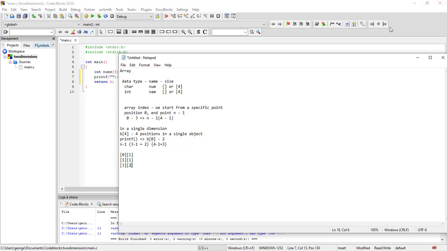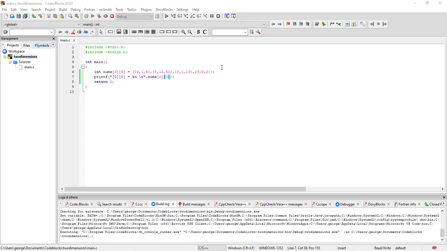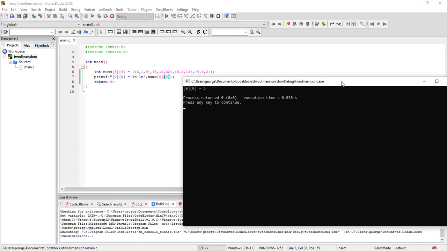Given that these are just basic explanations, it'll be easier when we're working with some code. So let's say we want to work with something at position 0, 0. We say the following: %d, we put a new line, put a comma, and then we say nums. We want to get at position 0 and 0, like that. So if we run it, we'll be able to get 6.